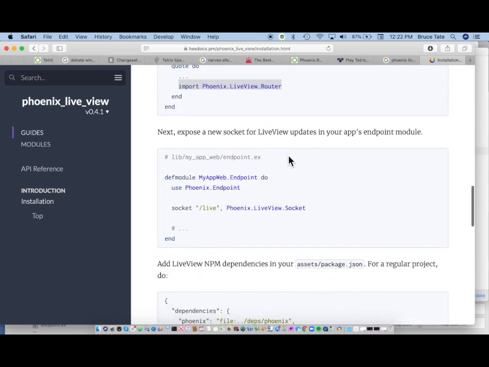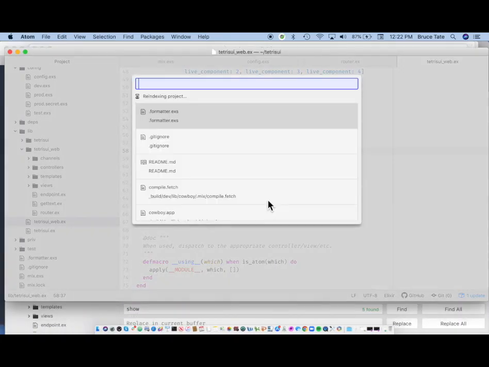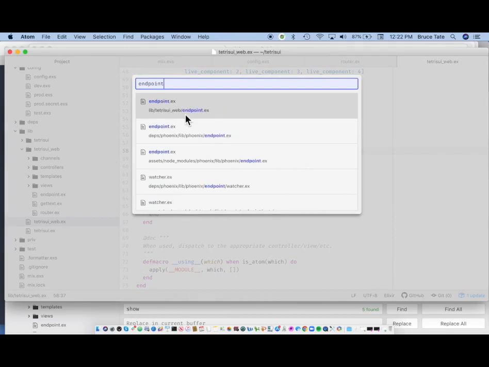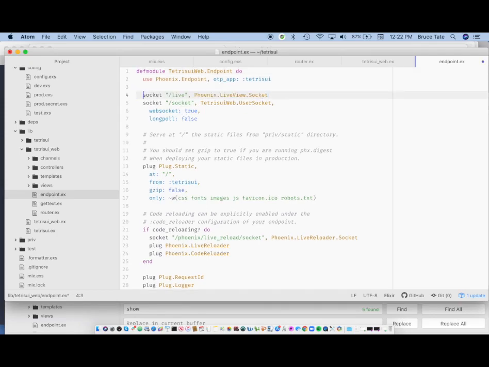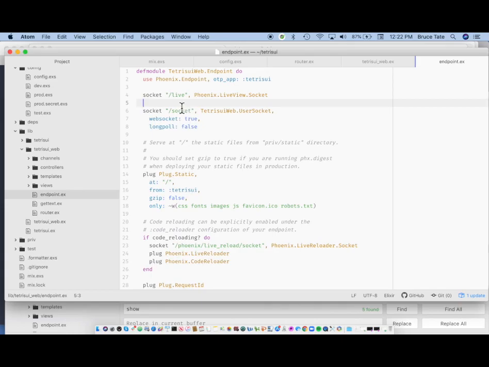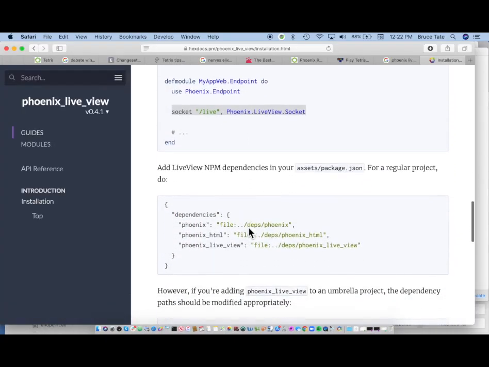So now it's time to update the endpoint, and so we're going to need to add a socket. So this is the Tetris Web endpoint. Right there, there's a socket. So let's just go right above that one. And so now there's a socket called under socket, and there's also one for the live. So we want a socket exclusively for LiveView, and that's going to establish communication for all the LiveView tasks.